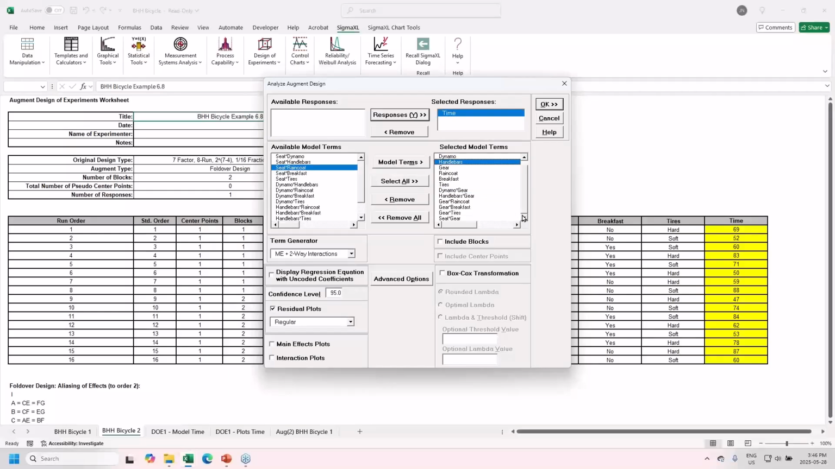And actually, because of the design, I could include seat times dynamo. This is actually an alias, but I can at least include it in the model to see if it matters. I don't expect it will, but we can just include it because we have that available to us, even though that is an alias term. All right, so that's 14 terms. Actually, I'll include the blocks in the model. I'll uncheck residual plots.